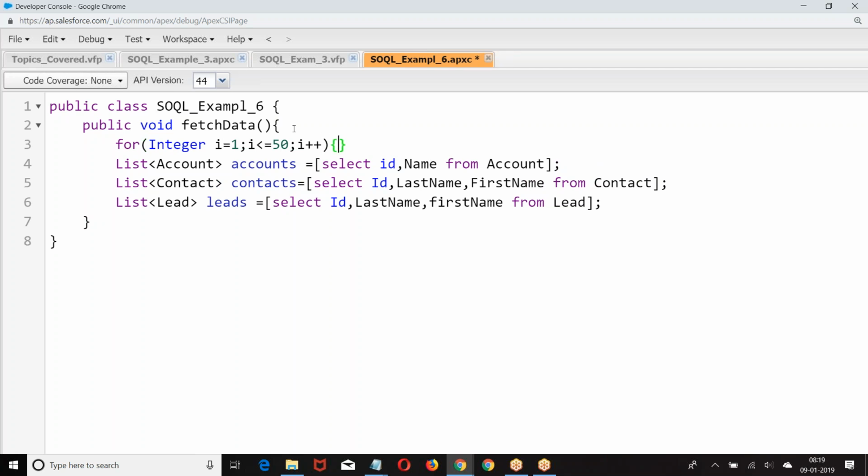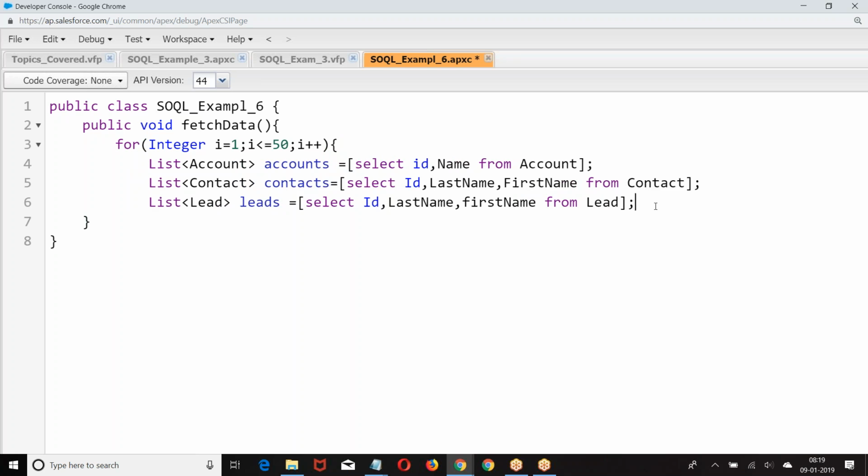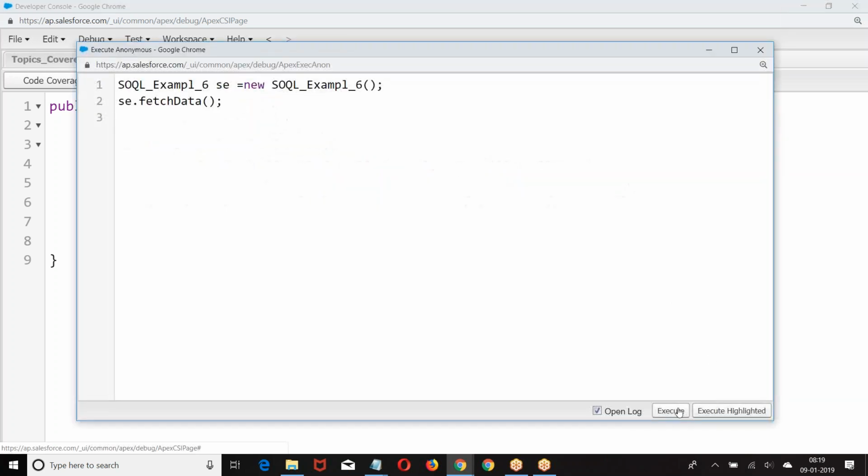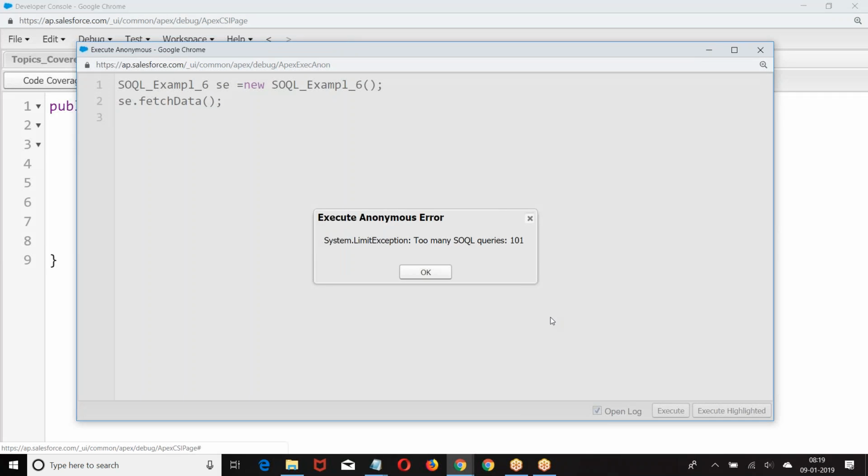Now tell me how many queries will run? 50 times I am running this, 50 into 3, which is 150. The query will run 50 times, and there are 3 queries. Too many SOQL queries: 101 exception. Why? Because within the method, maximum we can write 100 SOQL queries. All the SOQL queries together can give you 50,000 records only.